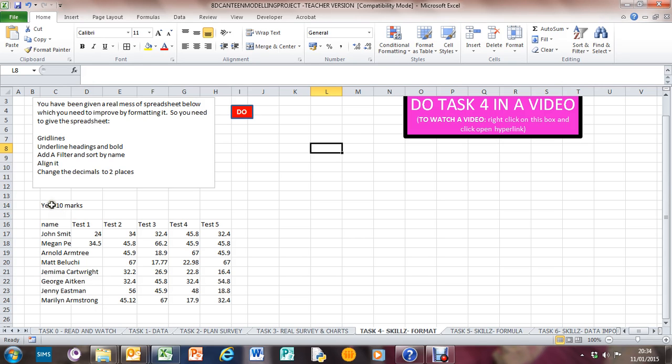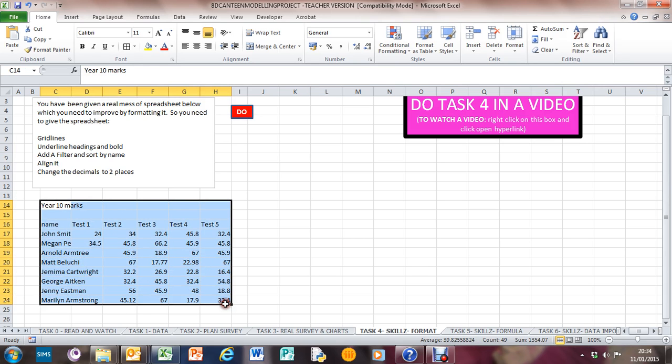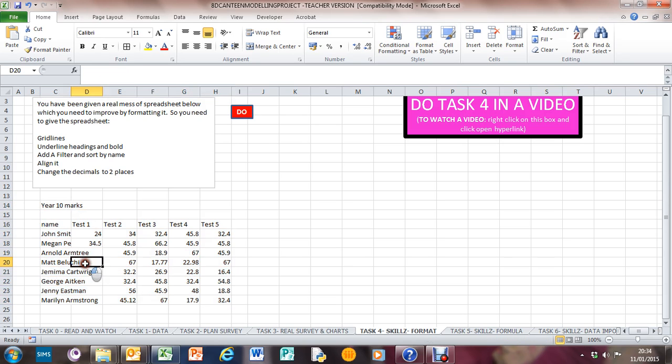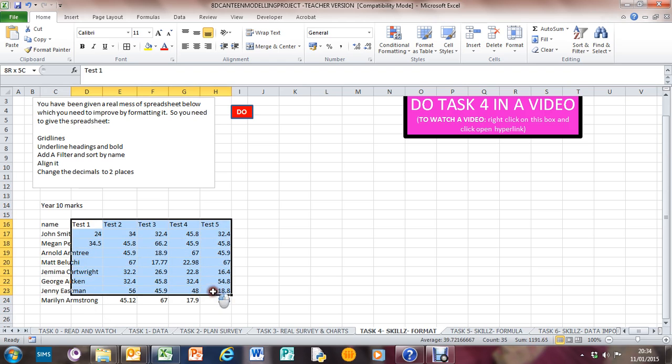And if we look at this data here, we've got some year 10 marks. These are all made up. Okay, it's all a bit of a mess, to be honest with you. We've got names which are not properly shown here. We've got some data that's got 2 decimal places. We've got some without. It's all a bit badly aligned.